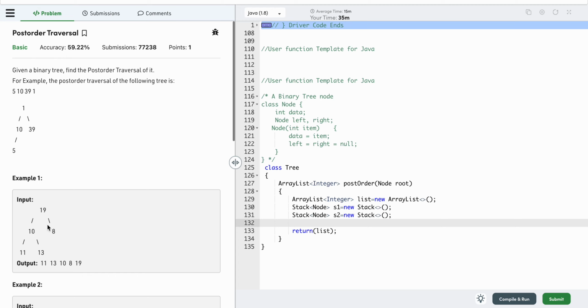Now in that way, we'll be taking the 8 next. First 10 is pushed, then 8, so top is 8. 8 will be popped out of stack 1, and its left and right child would be pushed into stack 1. Okay, so it's null, so nothing will be pushed into stack 1, and stack 2 top will be 8. First 19 and then 8. Stack 1 top is still 10, and it has 11 and 13 as its children. So 10 will be popped out from stack 1 and pushed onto stack 2, and 11 and 13 will be pushed into stack 1.